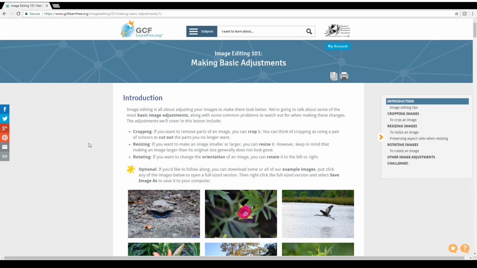Again, resizing, if you want to make an image smaller or larger, you can resize it. However, keep in mind that making an image larger than its original size generally does not look good. Rotating, if you want to change the orientation of an image, you can rotate it to the left or right.